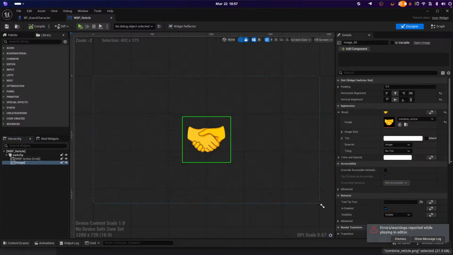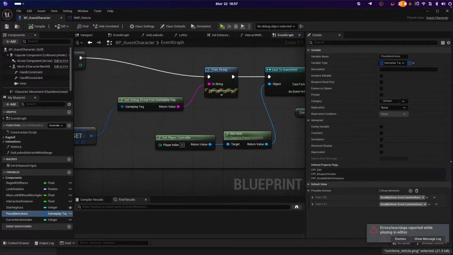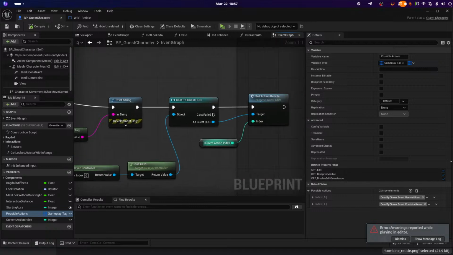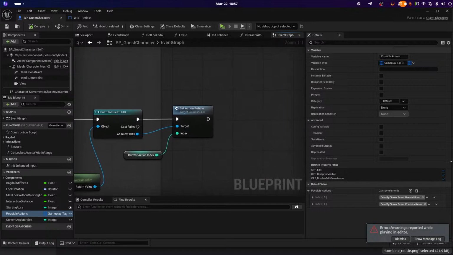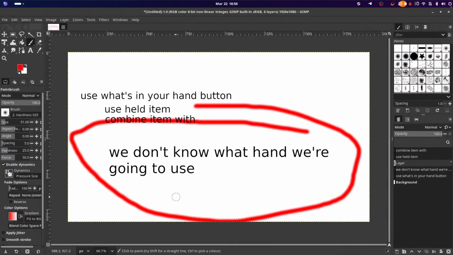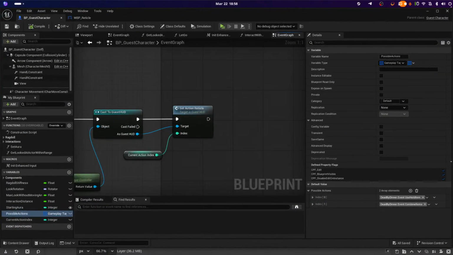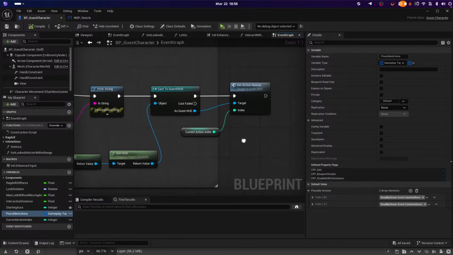And when we do that, so right now for debugging, we hooked it up to changing what action you're going to do, right? Because the idea originally was that this was actually going to go into the item that you're holding, but that doesn't actually make sense because we don't know what hand we're going to use. So I think where it is right now is perfect. All right, so let's make sure we know what's going on.